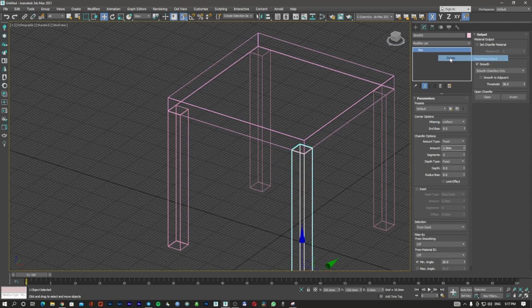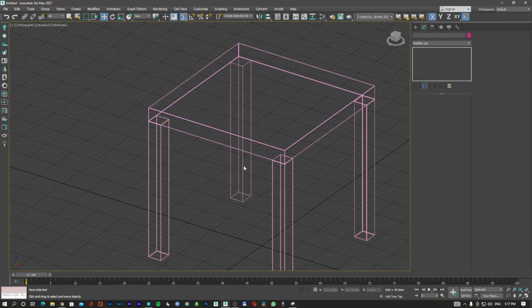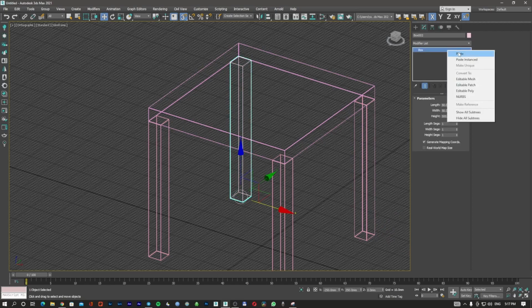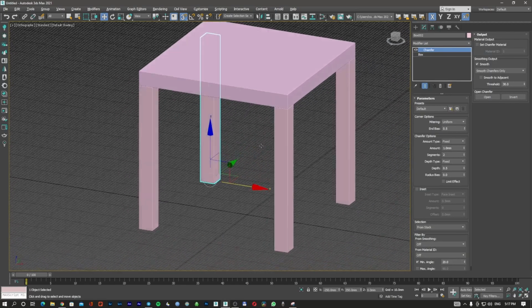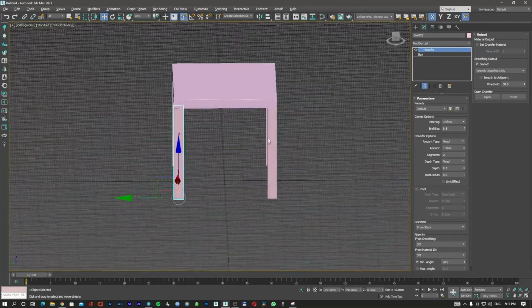So I'm gonna delete this and paste as an instance. I'm gonna paste it also as an instance here, and I'm gonna paste it as an instance also here. And now more or less we have that table.